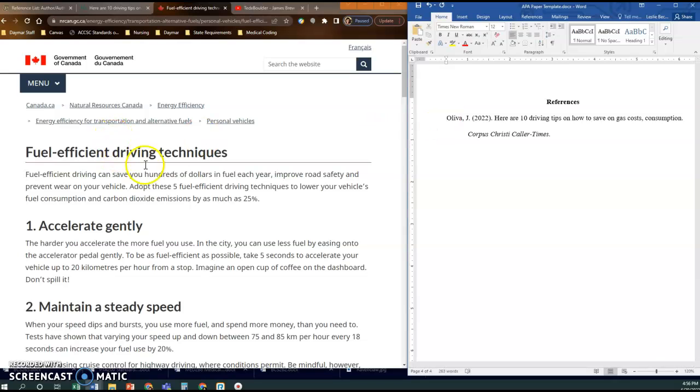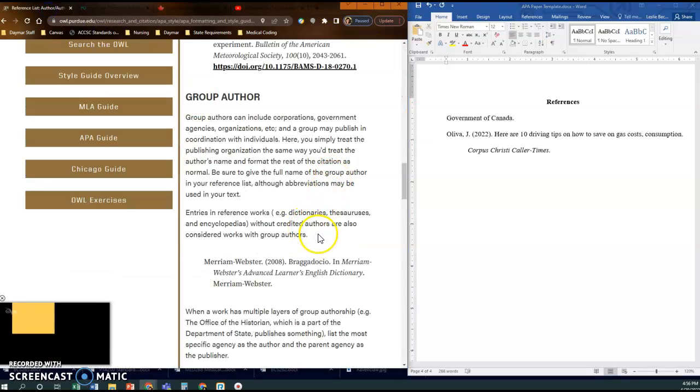It's also important to note that your reference list needs to be in alphabetical order. So since government starts with G and the entry I already put, all of us, starts with O, I need to actually put government first. So I'm just going to put Government of Canada. All right, so that told me how to start.